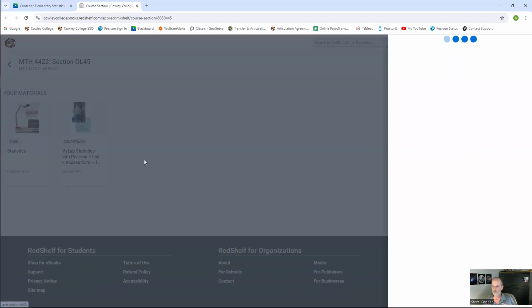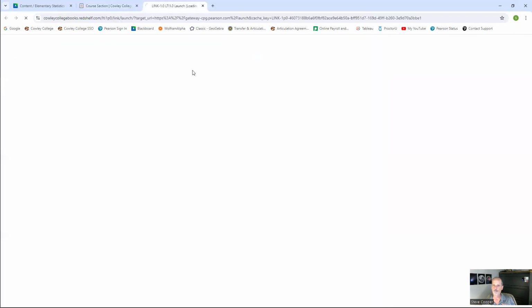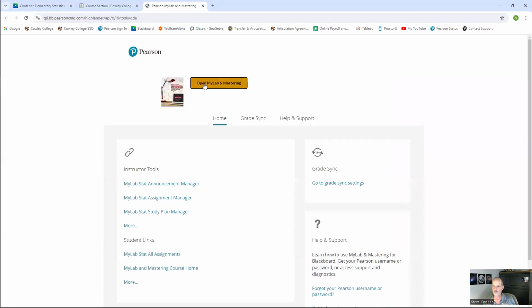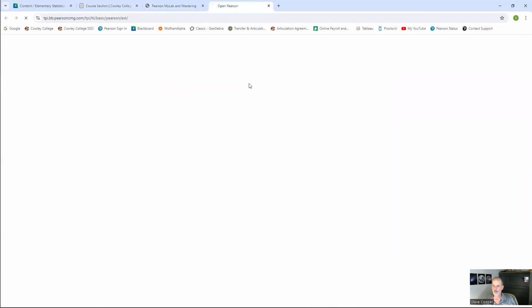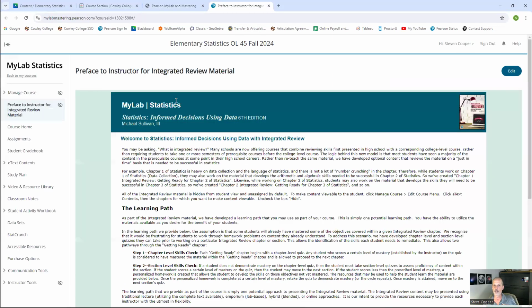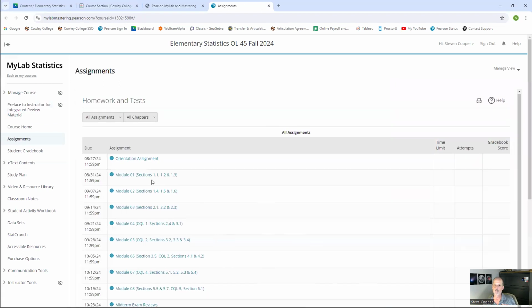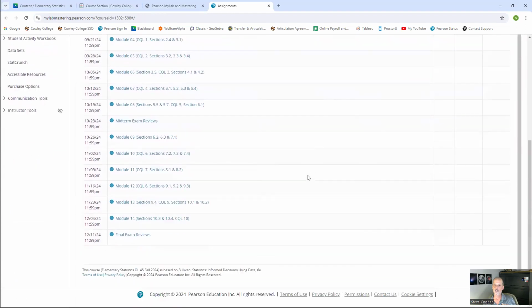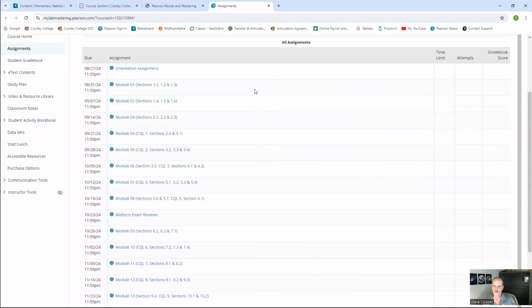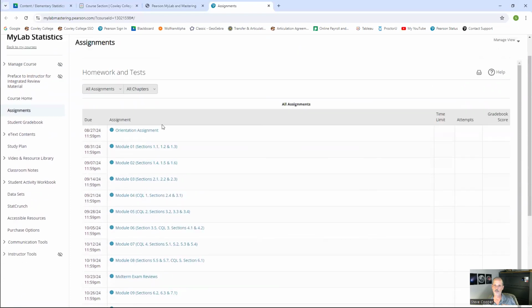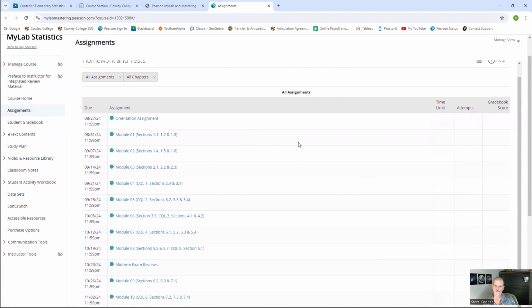Okay, so we'll select courseware, access courseware. And this time when you click Open MyLab and Mastering up here, it's going to bring you to the course homepage. And your assignments are on the sidebar over here called Assignments. Here are all of the assignments that you'll have to complete in the class in the order that you need to complete them and with the due dates when they need to be completed by.